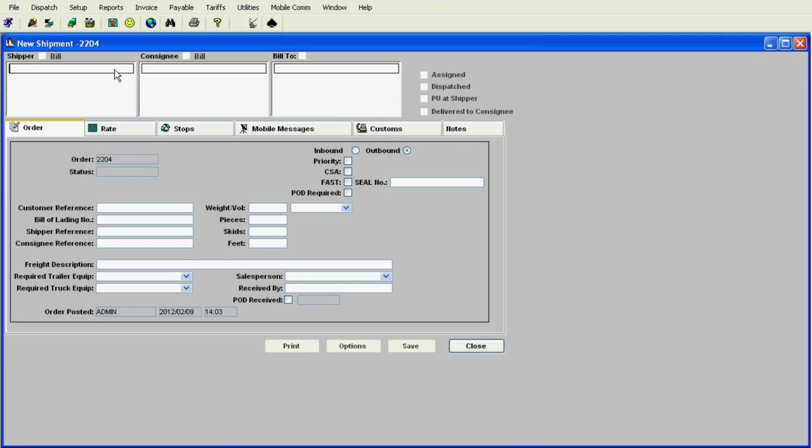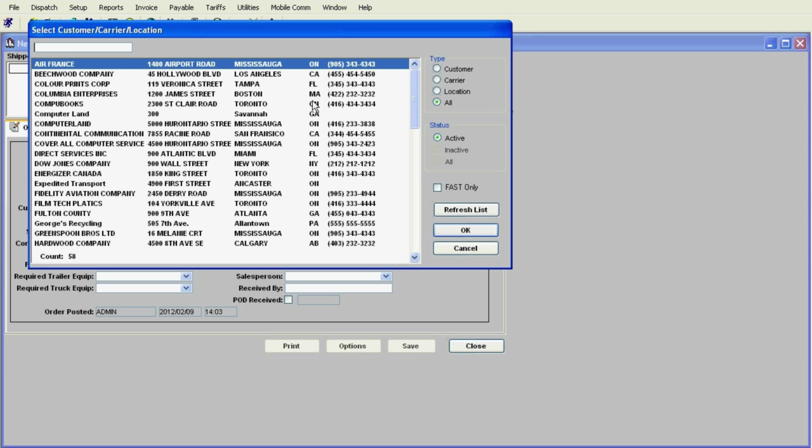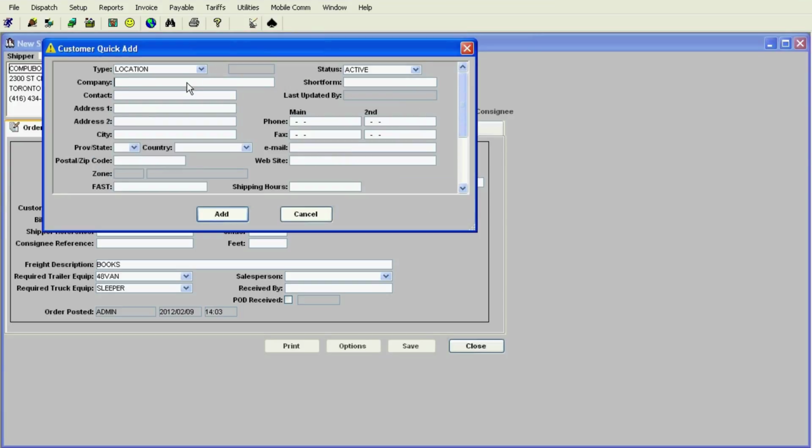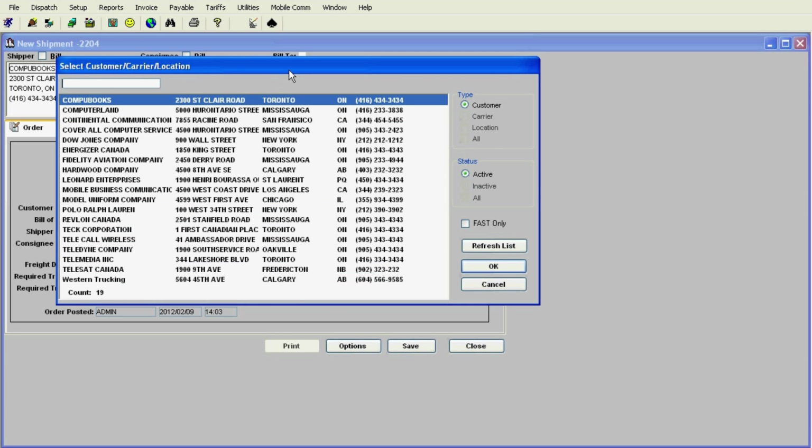In this demo, I will review how to create an order, dispatch an order, invoice an order, and pay your driver. To create an order, click on the pencil. Double-click in the shipper box to use an existing shipper. To create a new consignee, right-click in the consignee box, add in the location. Double-click in the Bill To box to create a new Bill To or to add a Bill To.